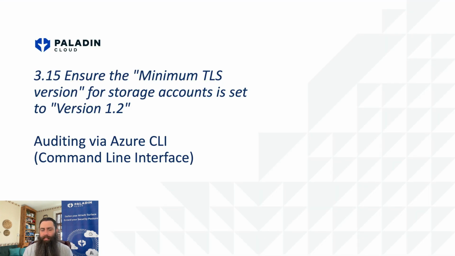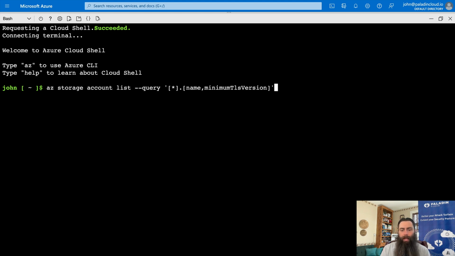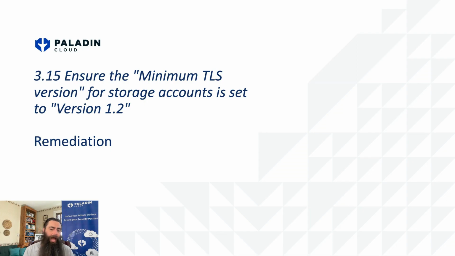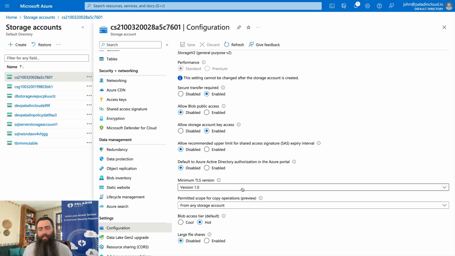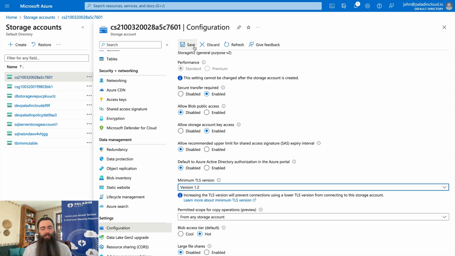Now let's check that same status via the command line. Azure offers Azure Cloud Shell for running CLI commands right from the browser. Here we will run a command to list the properties of the minimum TLS version for our storage accounts. Now for this recommendation, we want to see a value of TLS1_2. TLS1_0 or TLS1_1 fails the recommendation. So let's look at how we can fix those that fail. To do so, we can return to our storage account's configuration settings and change the minimum TLS version to 1.2. Then we save our changes.